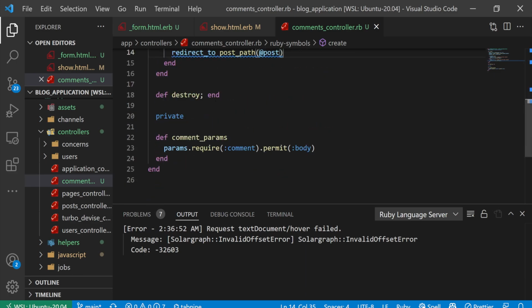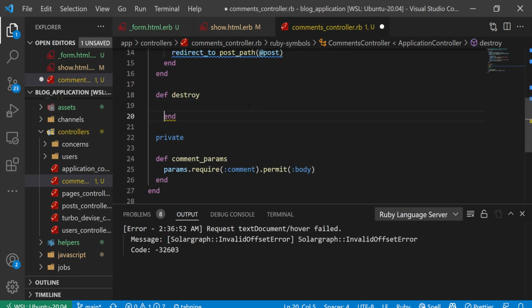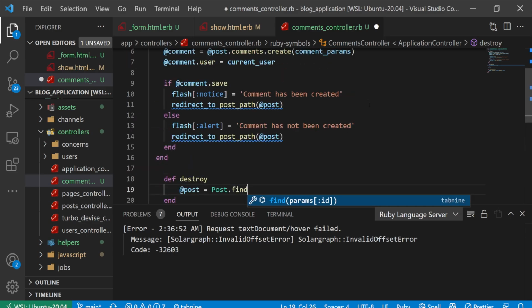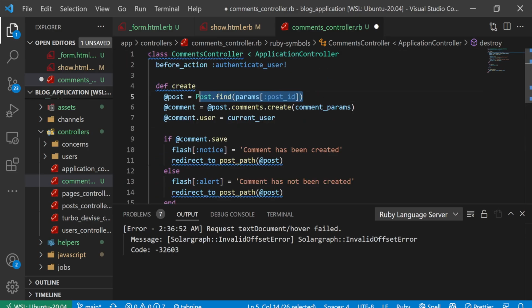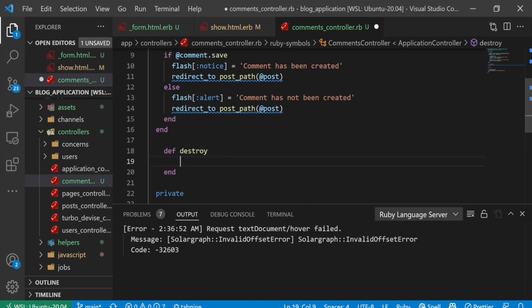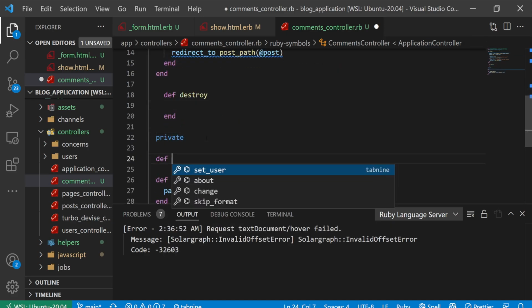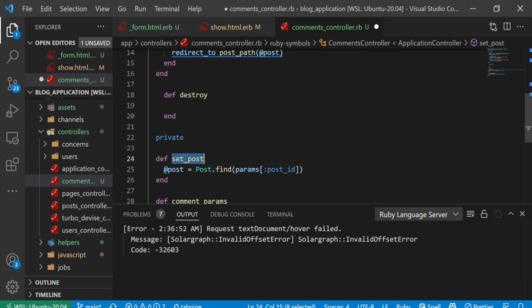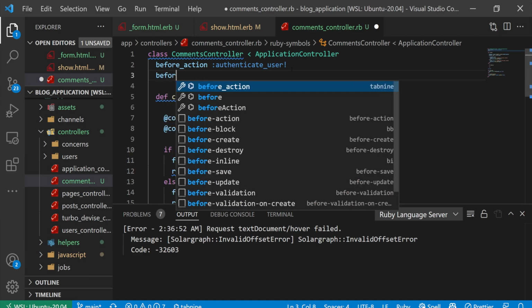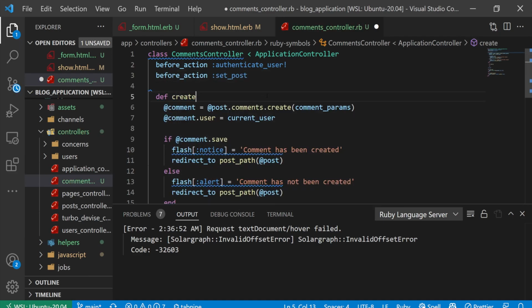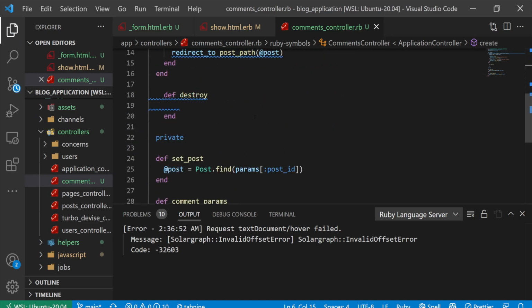Now let's do the destroy. So for the destroy, what we can do is say @post equals Post.find, and I'm actually finding myself doing this in both of these methods. So what we can do is cut this out of here, remove it from here, and do a def set_post, paste it in, and we can come up to the top and say before_action :set_post, and that'll now set the post automatically so we don't have to do it.